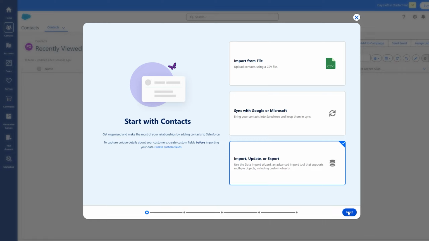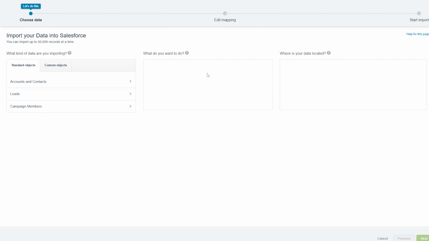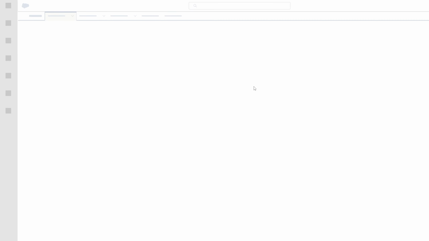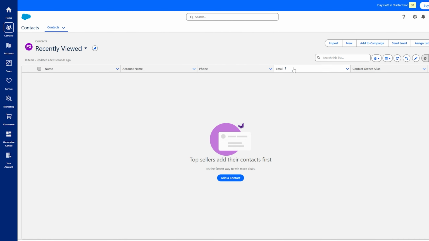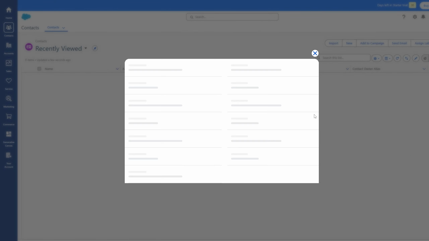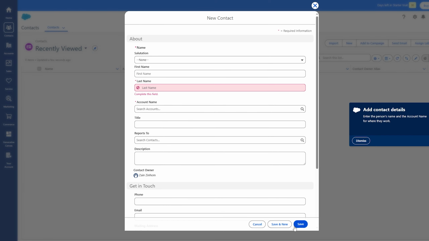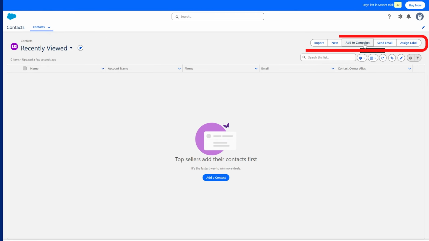So let's say that I will import from this one right here, and you can choose where you want to import the data from. But here in my case, I will cancel it simply because I do not have anything to import. But this is an option that you can actually do. You can even click on new in order to add a new contact if you want to do so. So here, as you can see, you can add a new contact, then click on save and new or save after you finish. And you can add to campaign, you can send email, you can assign label.